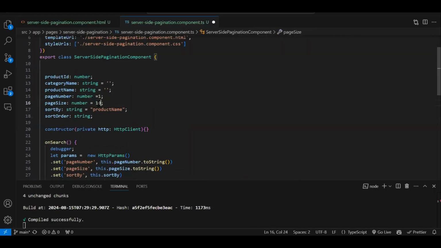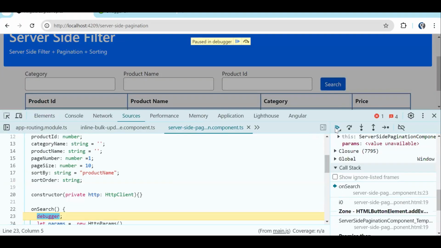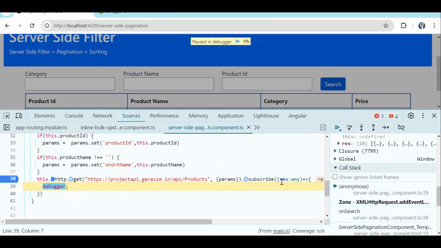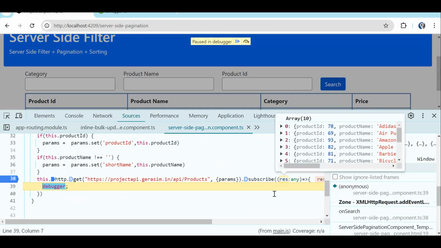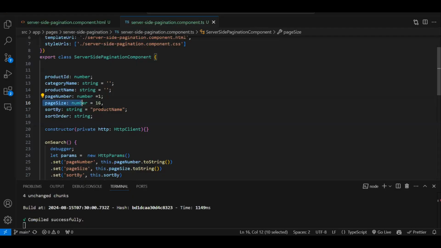Now if I pass 10 over here, let's try it again. Continue. So see, we have got 10 records. So whatever number of records you need, that page size you will send. So the basic API call is done.